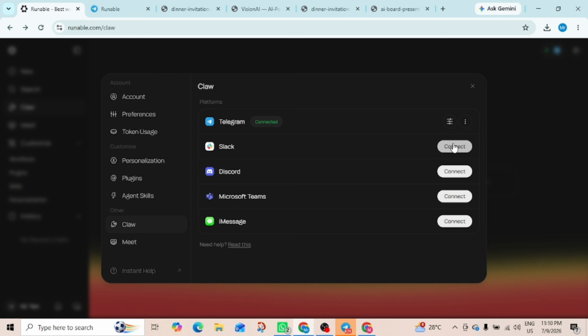Beyond Telegram, Runable also supports Slack, Discord, Microsoft Teams, and iMessage. The connection process is almost identical for each platform. Simply click Connect, authorize your account, and you'll be able to use the Runable AI agent directly inside whichever messaging platform you and your team already use. That means your AI workflows stay exactly where your conversations already happen.